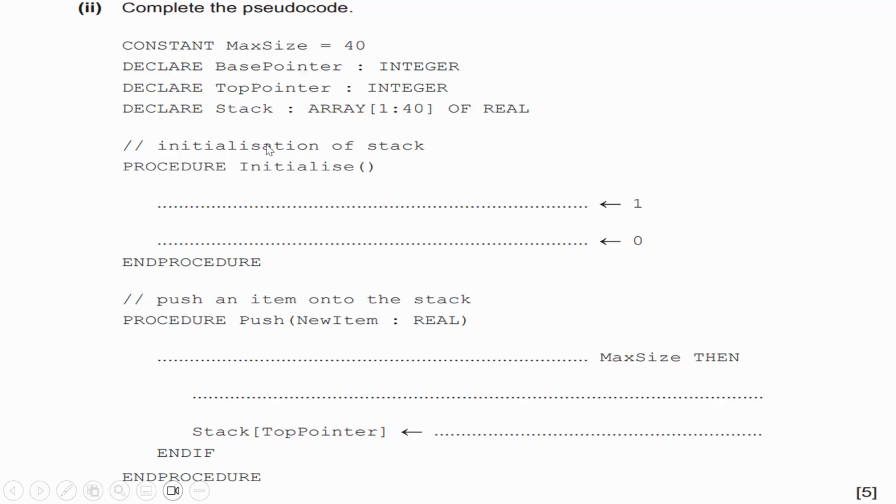So it says initialization of the stack. You don't have to initialize anything with the array. You need to set the value of the base pointer and the top pointer. Now, because it's using index 1, that's why they have 1 and 0. If they use index 0, they'll also use the value of -1. Now, our base pointer is going to be 1 because index 1, which is the very first part of our stack or our array, that's going to be the end of the stack. That's the bottom of the stack. It's right there at the very end.